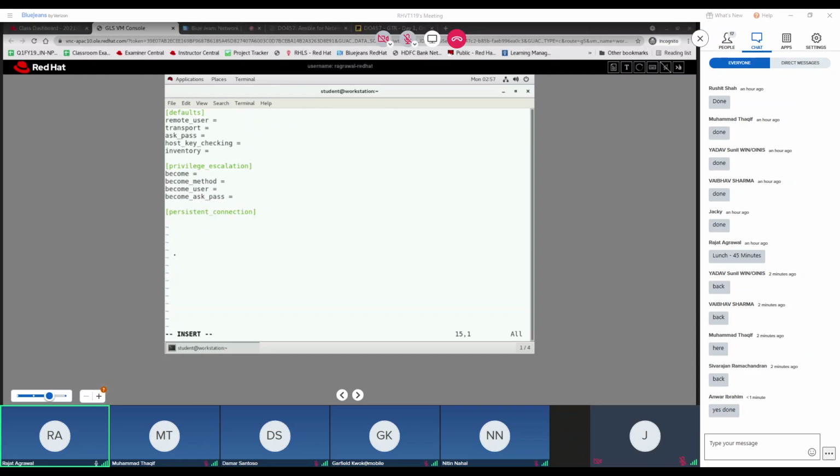Now in persistent connection, you generally define 3 things, which is command timeout, connect timeout, and connect retry timeout. Okay. So let's try to understand these settings. Now, in the default section, remote user defines to which user you want to log in when you log in into the remote host.